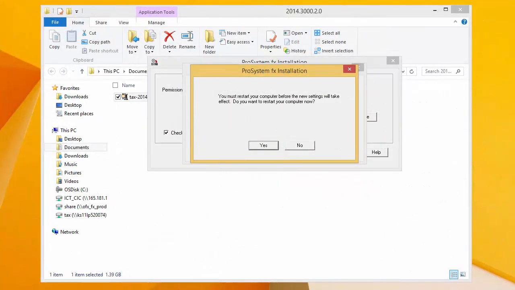When the setup program installation completes, it will ask you to reboot. It is recommended to click Yes to reboot. However, if you are installing this on a server machine, reboot when possible.